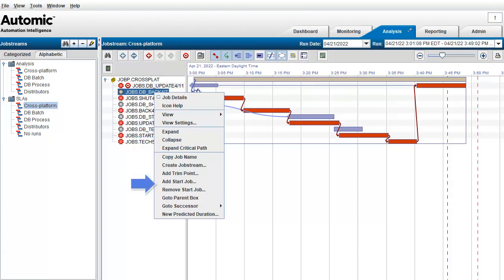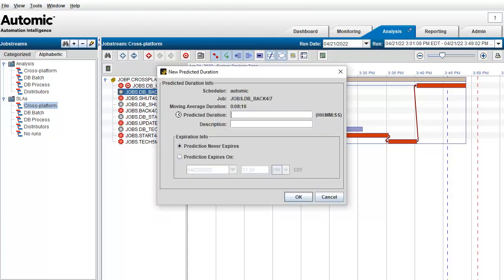In the functions at the bottom of the menu, we're able to copy the name of the selected object and create a new job stream directly in the business area. We can manage trim points and start job entries, which we cover elsewhere. Finally, we have the predicted duration. Predicted calculations are automated in AI.